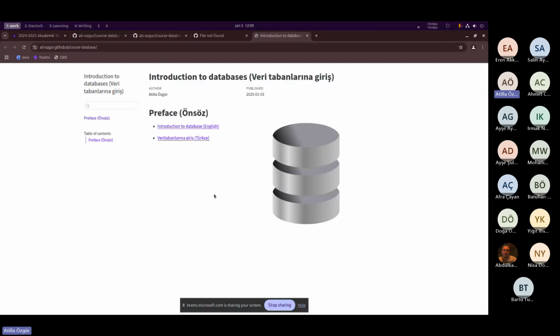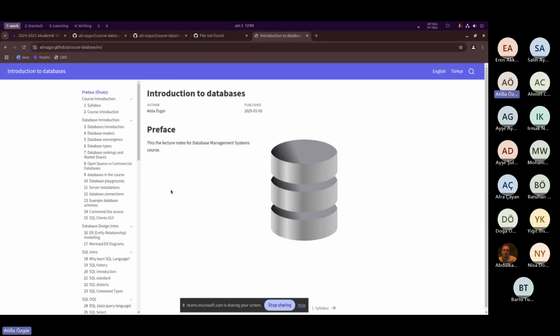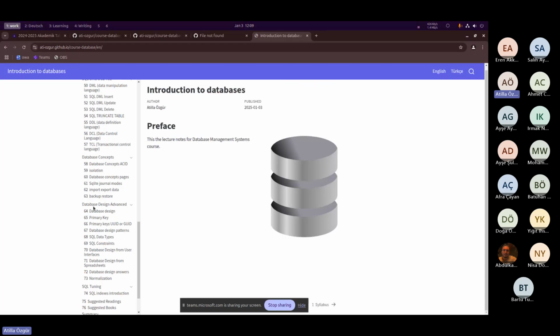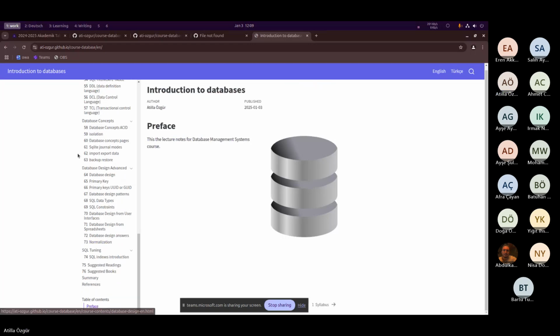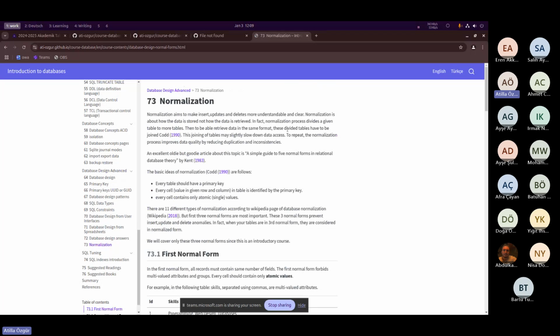We have talked about it before, but I updated the course notes, and again, this is the normalization topic. You will need it since I expect the database design to be in the third normal form. Normalization aims to make inserts, updates, and deletes more understandable and clear. First of all, normalization is about how the data is stored, not how the data is retrieved.